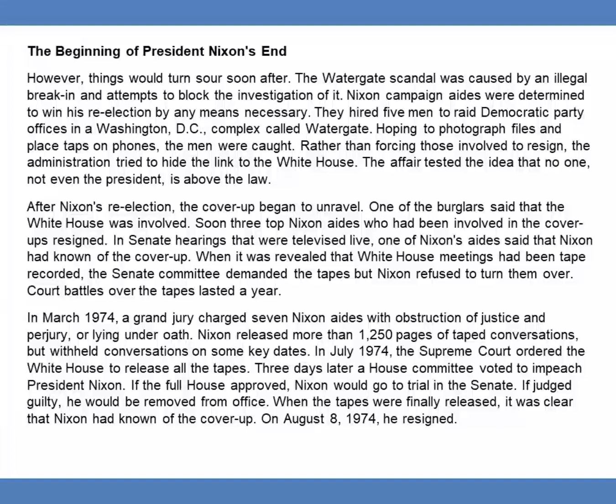The beginning of President Nixon's end. However, things would turn sour soon after. The Watergate scandal was caused by an illegal break-in and attempt to block the investigation of it. Nixon campaign aides were determined to win his re-election by any means necessary. They hired 5 men to raid Democratic Party offices in a Washington, D.C. complex called Watergate. Hoping to photograph files and place taps on phones, the men were caught.